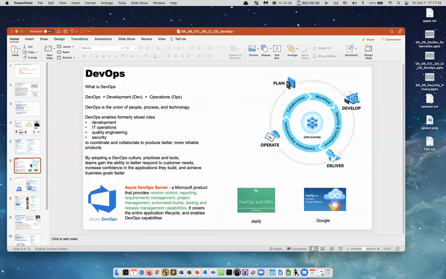Next is DevOps. So DevOps is a big term, right? It's development and operations. So it's people, processes, technology, quality engineering, security, all together. In Azure, we have DevOps Server, which combines many tools to do DevOps in one place. In other clouds like Amazon and Google, they also have DevOps tools. There are multiple different tools.